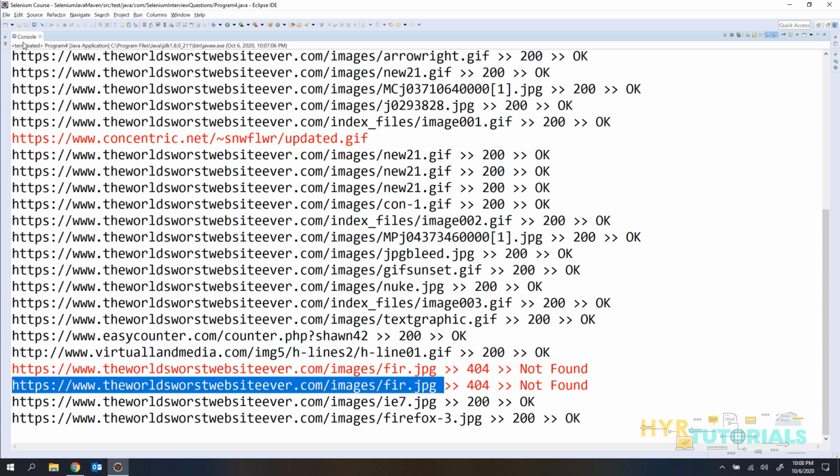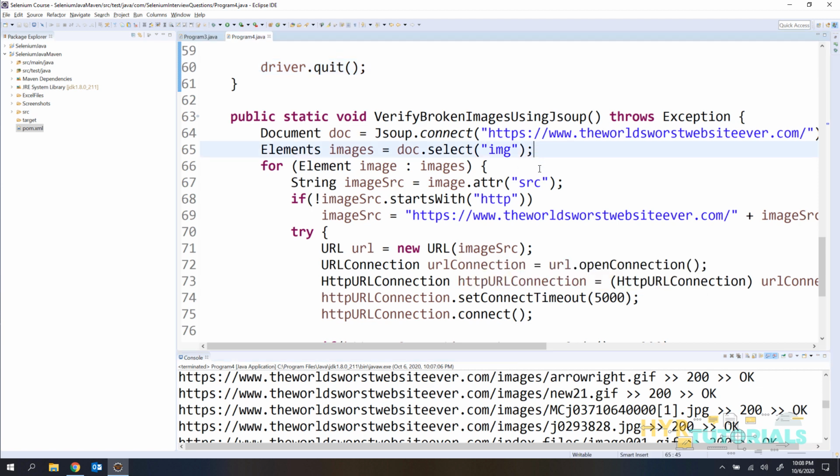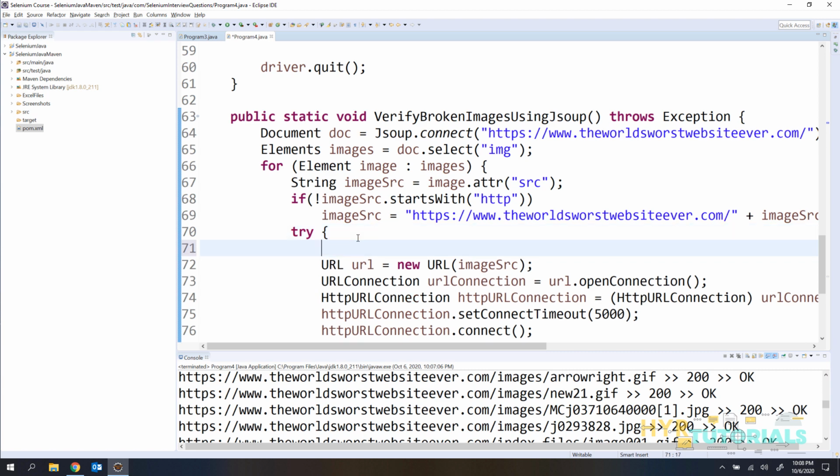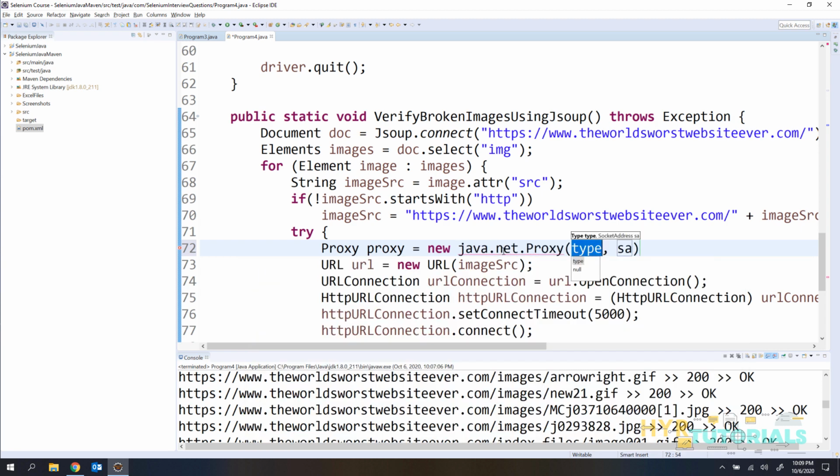That's it, guys. One more thing. In my last video, in broken links also, I told you that if you have proxy related issues, you have to add the proxy here. So how do you add that? Here you need to create the proxy related connection. Inside this try catch, I will create one proxy. So this is the constructor.